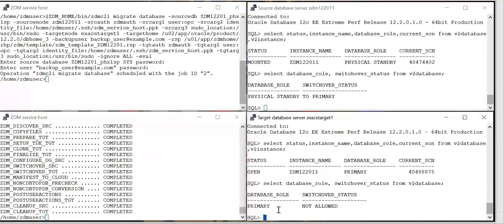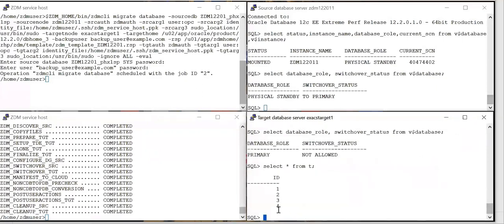Now let's verify the table T records on the target side, and table T has 4 records. With this, database migration is completed.